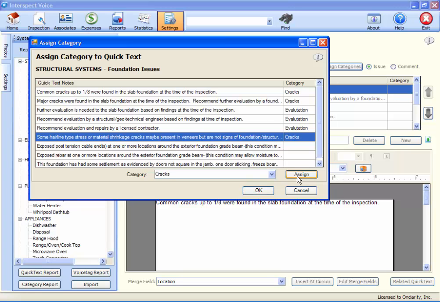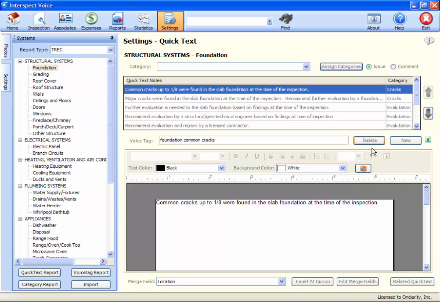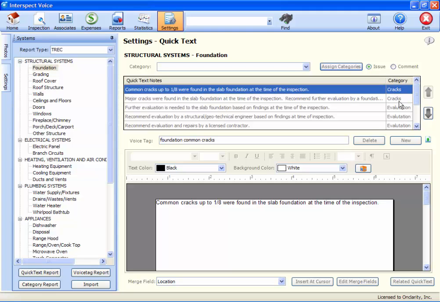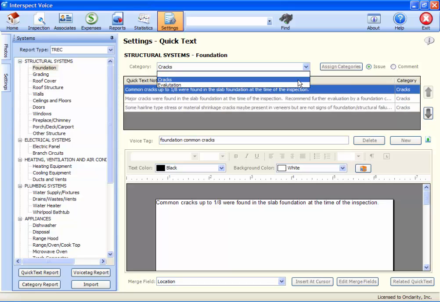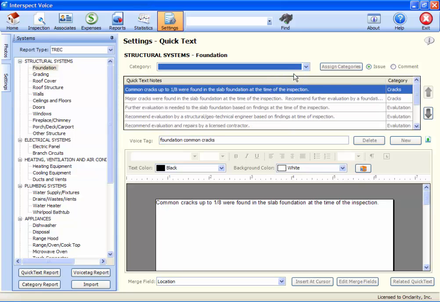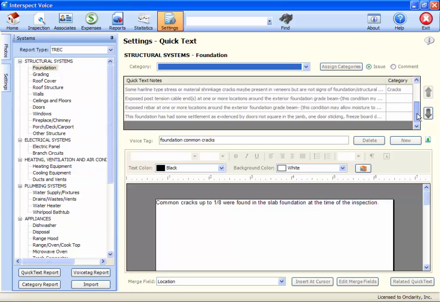When we are done, we simply click OK, and you'll notice that all of the notes that I assign categories to are updated to reflect the category. I can filter my list now based on those categories that have been defined: cracks, an evaluation, or no category to get a list of all of my notes.